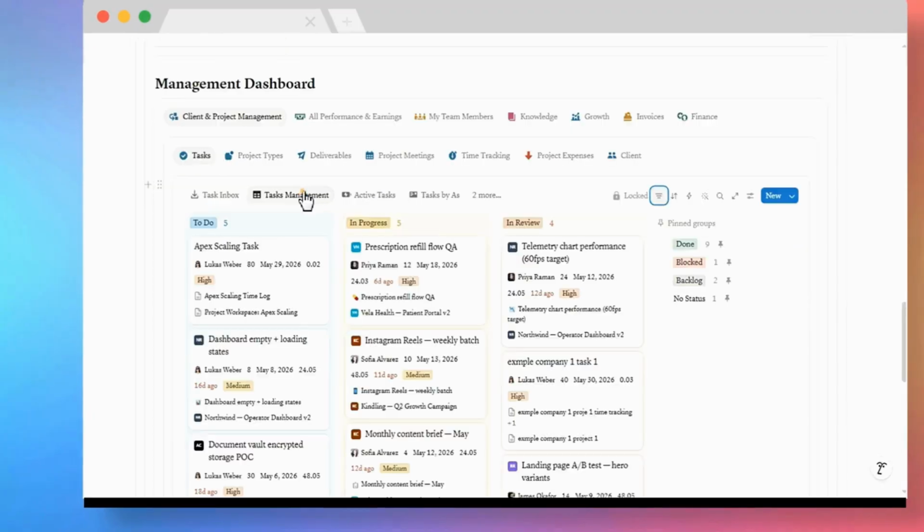Now, let's navigate back up and return to our primary tasks module. Inside this command center, you can view your overall operational workload in the Tasks Management interface.